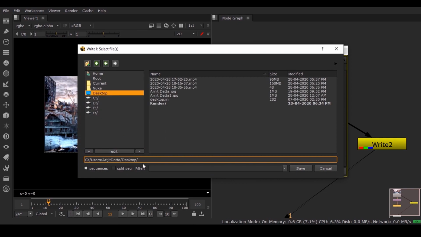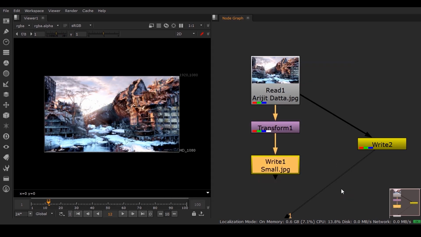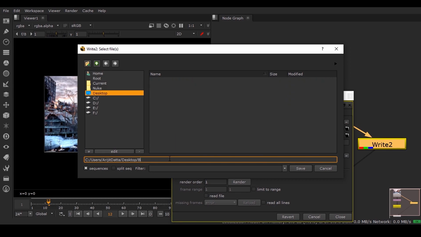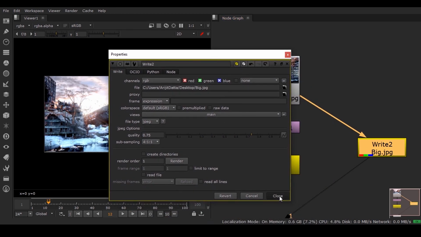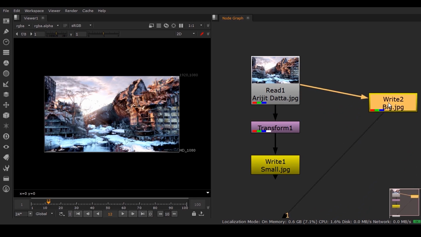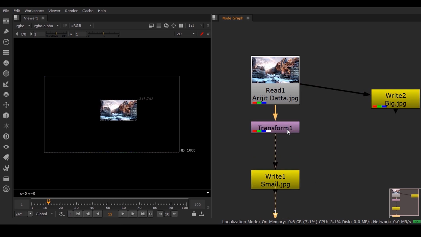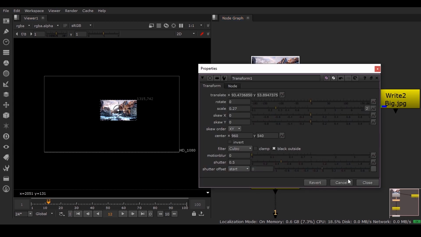So go to this one, and this is small, small.jpg, right? Save, and here I come and put this one on the desktop, and same thing, this is big, so big.jpg, and save. So we have done the same thing. This is big, this is small, because this is connected directly to the read node or the image, and this is connected to the transform, and after the transform it is small now.